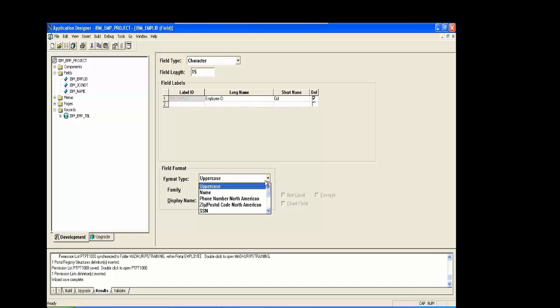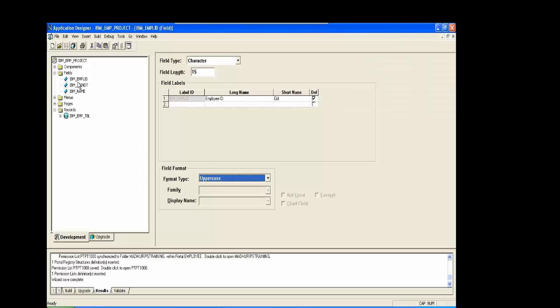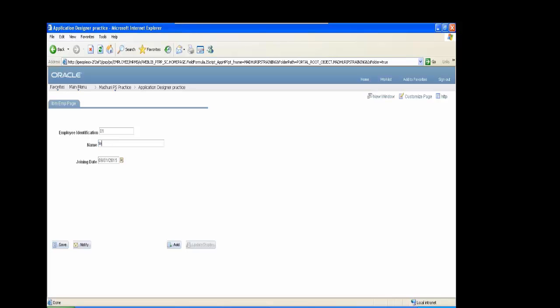Field format. Format type: uppercase, name, and so on. Format is how you are going to display your field. What is this uppercase? Let's say name. In the name, employee, both are uppercase. Here I am giving lowercase text.